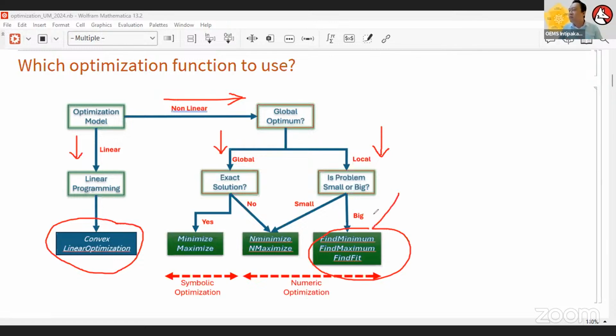If your problem is big enough, usually we use this approach. But more frequently, we need to use the numerical approach, with an N in front. We use NMinimize to numerically derive the minimum point, and NMaximize for the maximum point. So this is for a slightly smaller problem that we are looking at.